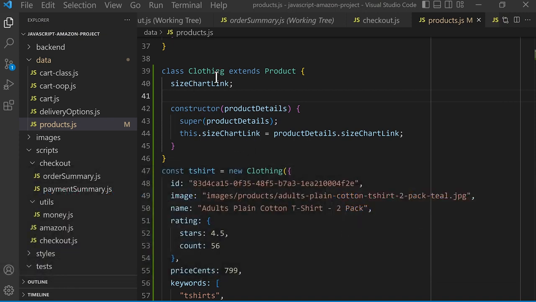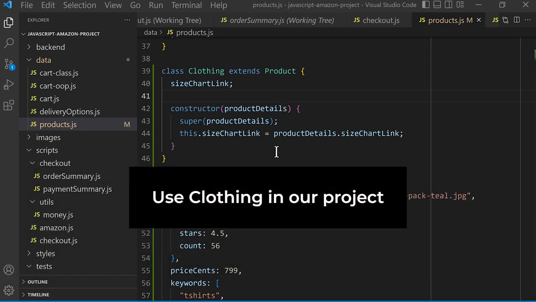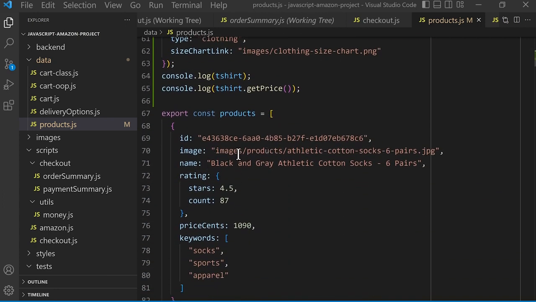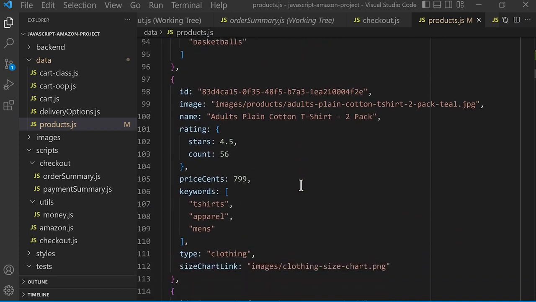Now that we have this clothing class, we're going to use it in our project. So right now, if we scroll down to our products array, we converted all of these into a product class. However, we're going to convert some of them, like the t-shirt, into a clothing class instead to make it more specific. So how do we know which objects to convert into a product and which ones to convert into clothing?